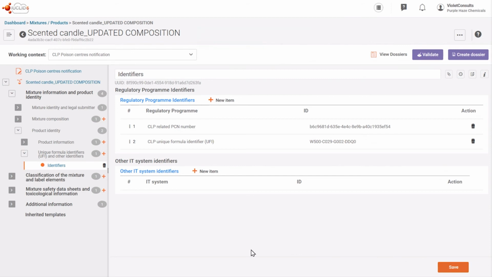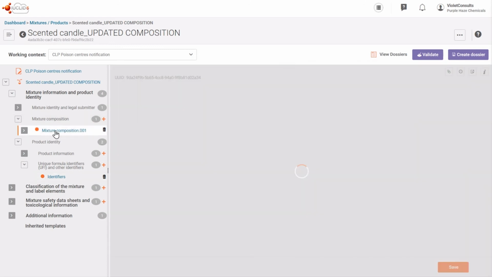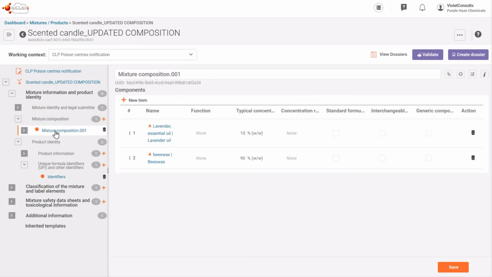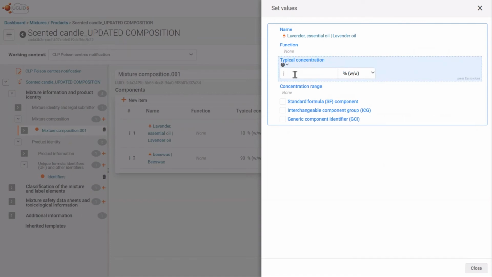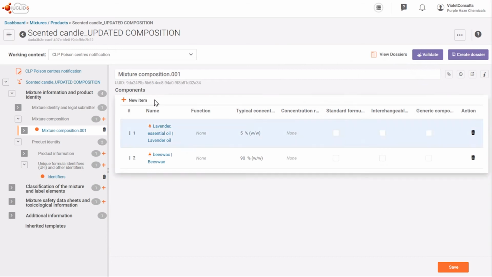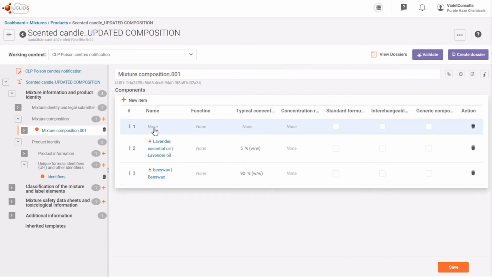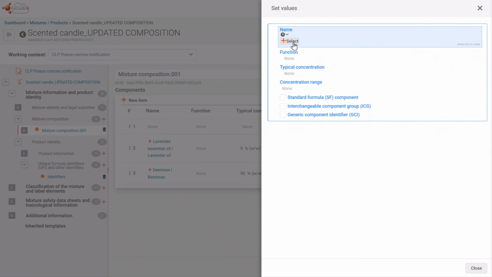If we've updated our mixture composition, it would mean that we need to include this information in the mixture composition document. So I can either delete the whole mixture composition document and start again, or I can make additions into the document that I already have. I can, of course, update the concentration. And I can also update the particular types of components as well.